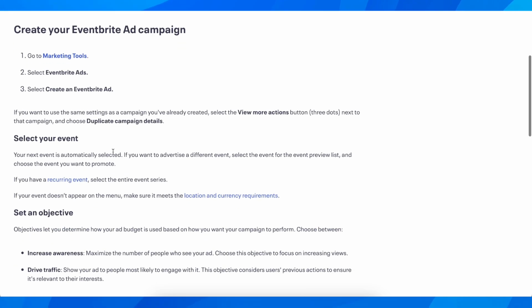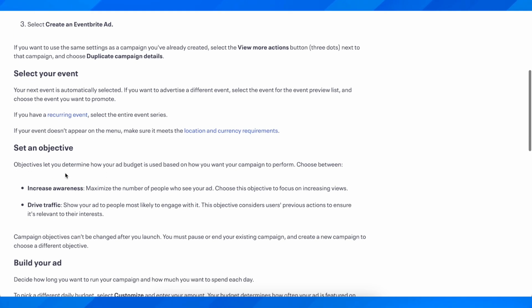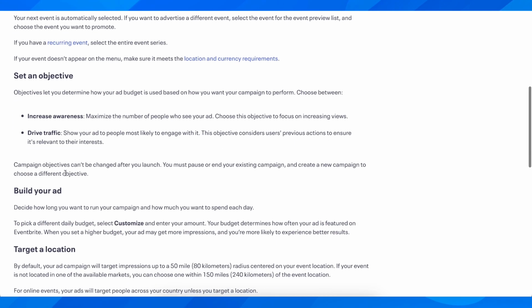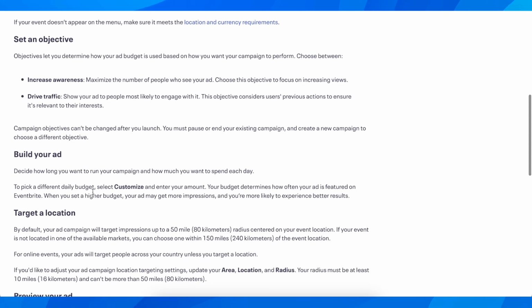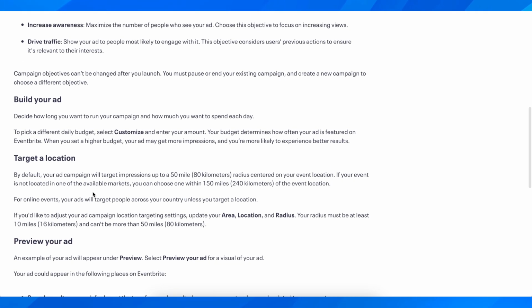Then you're going to have to simply select your event and then simply choose an objective. So you have to increase awareness or drive traffic. And then you're going to have to simply build your ad. As you can see, you can add the daily budget. You can target the locations. As you can see, by default, your ad campaign will target impressions up to 50 miles. And you can increase this if you want.